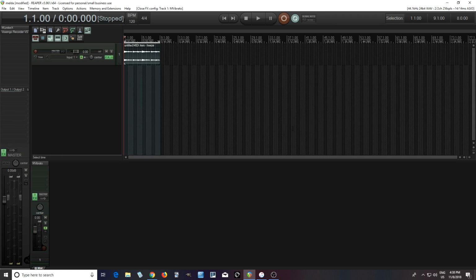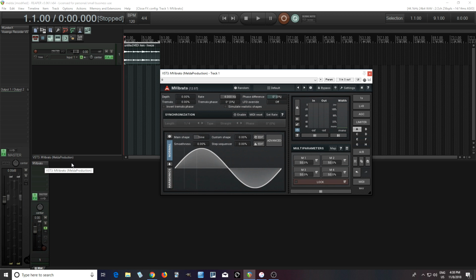So let's get started. What I'm going to use is MVibrato. The great thing about this is it's free. You can just go to meldaproduction.com and download it as part of the free bundle. But you might want to actually pay to unlock it, because when you unlock it, you can save presets and you can also use these modulators, I believe. We're actually going to use some of those, and you'll see it'll be useful.